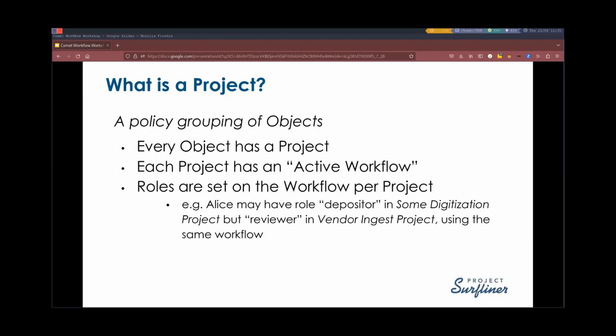And I can change which users are in which roles for which project. So if somebody retires, I can move them out. If somebody's role in the department changes, I can change which role they're in. But the object will stay related to the project and the workflow, and it's just which specific users will be able to perform the actions that changes.